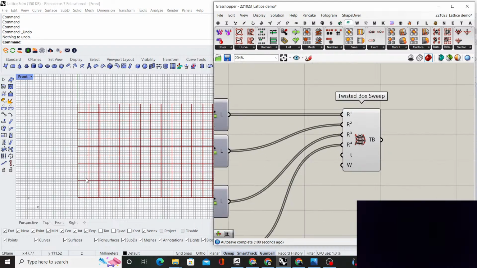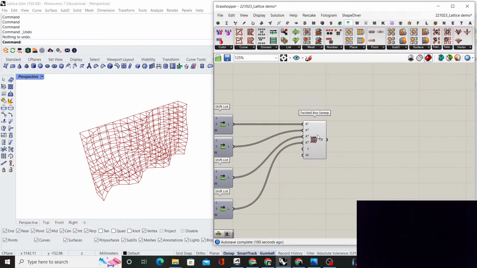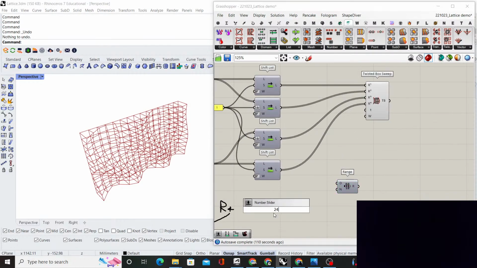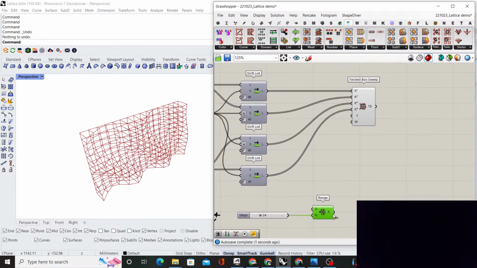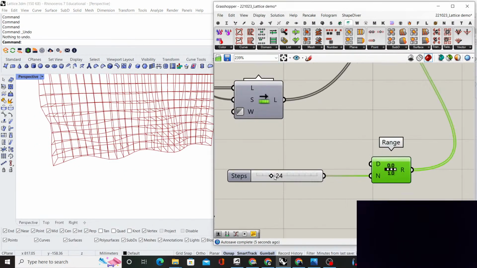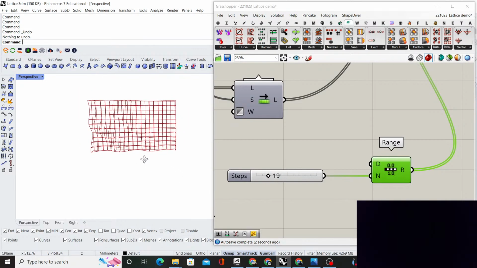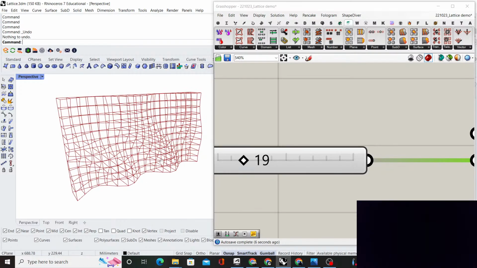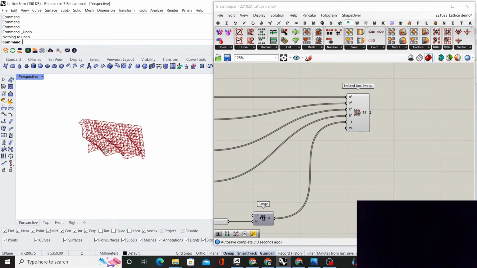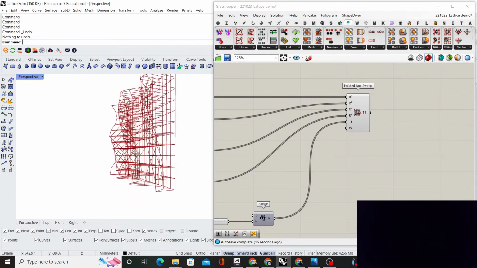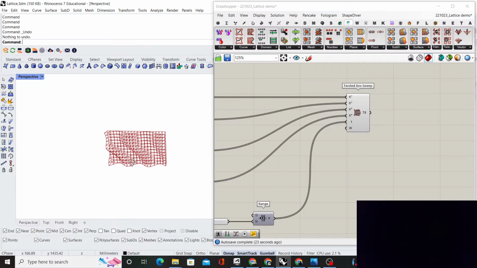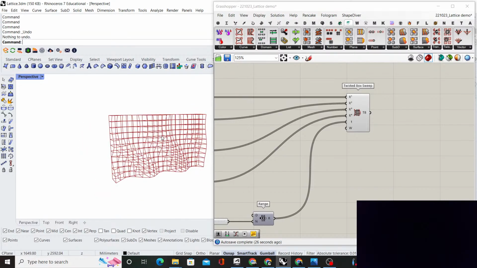Shall we define by how many values we should divide it? Let's take the range and connect something like, I don't know, 24 maybe, and connect it to T. You see that the grid became denser, so currently we can just control the number of twisted boxes that we have. I like the number 19, so I'm gonna keep it like that. This is basically our grid, so we are ready to populate it with our lattice modules. How are we gonna do it with the modules?